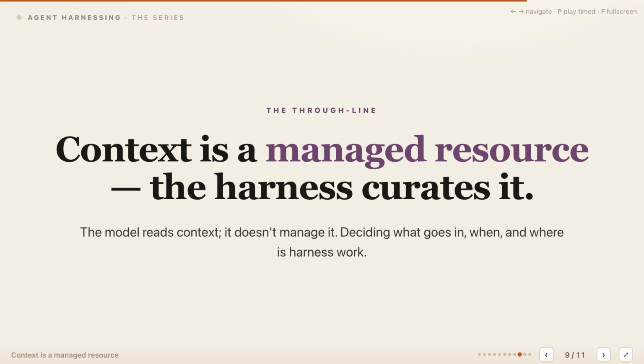Think of context as a managed resource, similar to memory in an operating system. The harness allocates the window, retrieves into it, compacts older material, isolates workloads, and records durable state outside it. Context construction is not a one-time prompt setup. It is an active control loop surrounding every model call.